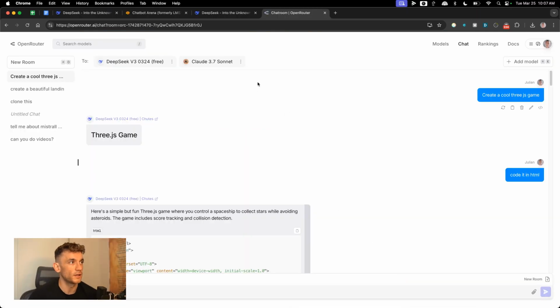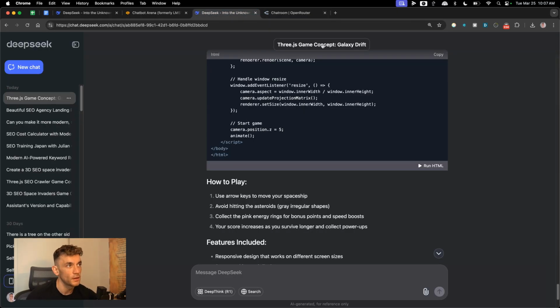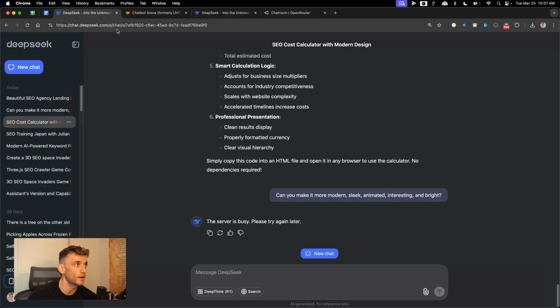DeepSeek version 3 versus Claude 3.7 Sonnet. Who wins today? We're going to test this out and see who's the winner, which one is the best. Now, if you're not familiar with this already, just a few hours ago, DeepSeek released V3.1. Now, this is available inside the chat. So you can go inside deepseek.com, chat.deepseek.com, and get free access right there.